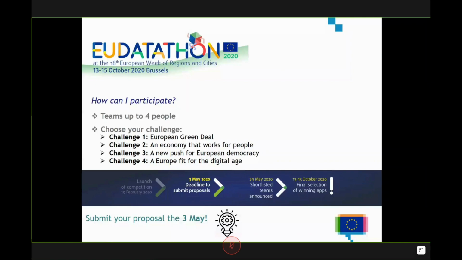As I was saying before, you help Europe to address different challenges. We have 4 challenges here. The first challenge is the European Green Deal. The second one, an economy that works for people. The third one, a new push for European democracy. And the 4th challenge is a Europe fit for the digital age.